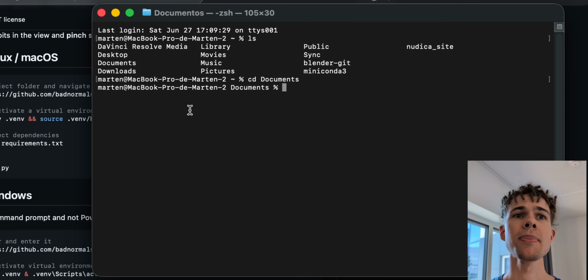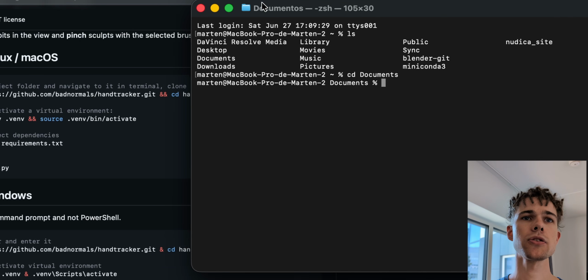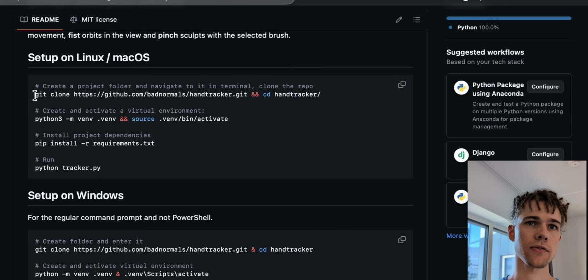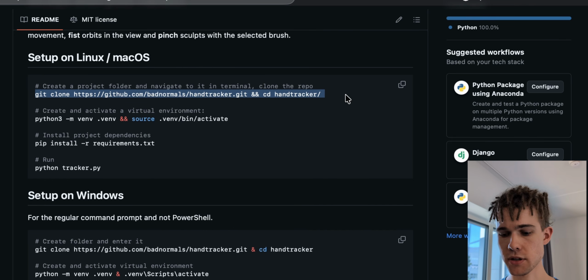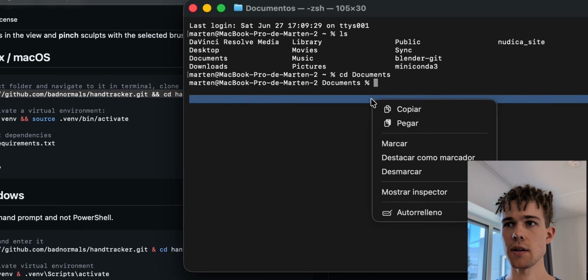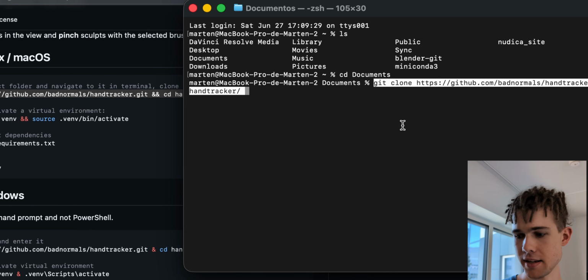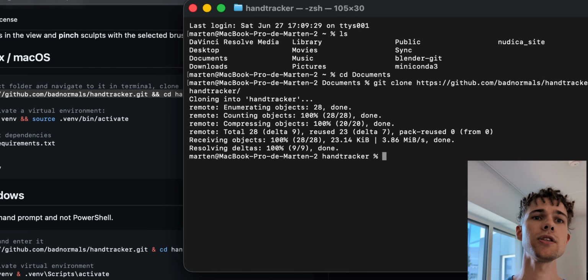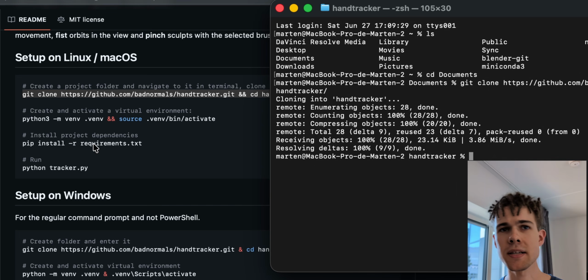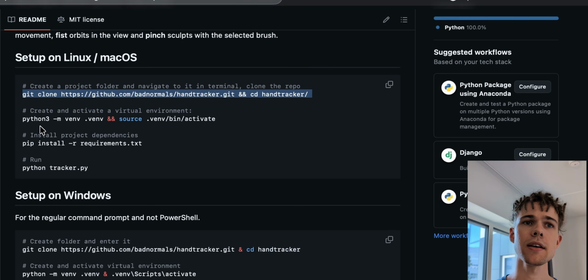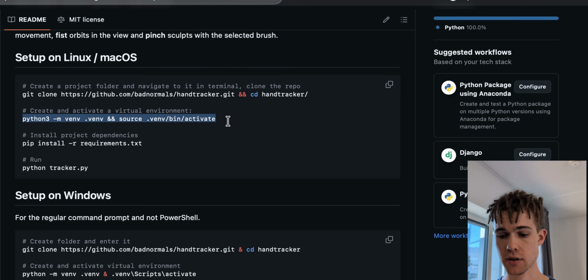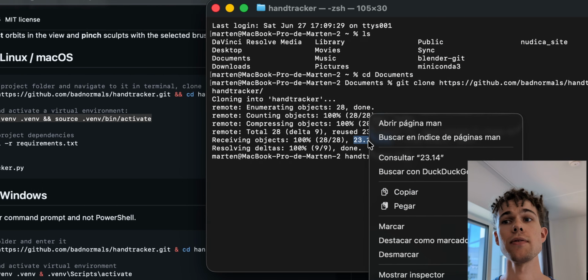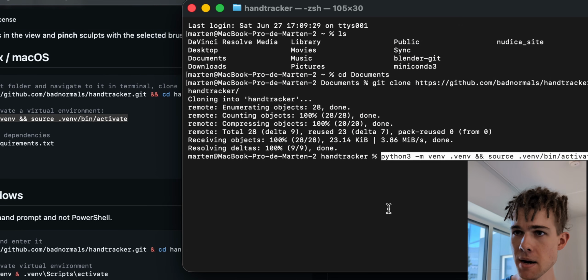Okay, we are inside, and now let's take these instructions. First, create the project folder and navigate to it in terminal, clone the repo. So we're gonna do this, paste it here and enter, and it does it all for you. Now the next thing is we need to install the requirements, but since we don't want to clash with the rest of the computer, we are not going to install them directly. First, we're going to create a little sandbox kind of thing, which is called a virtual environment. So we're going to put it here and bam, enter.